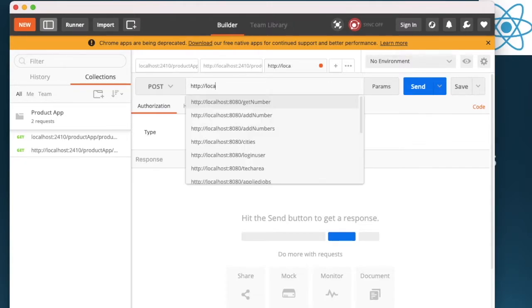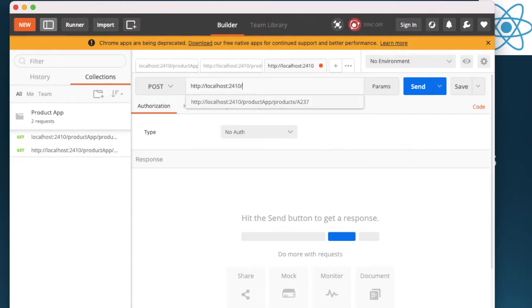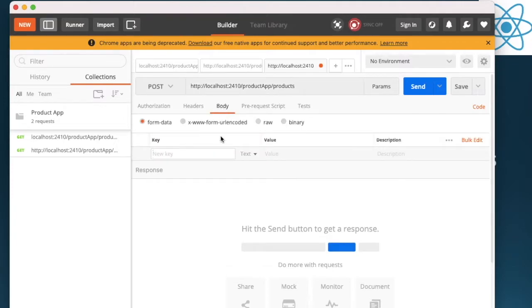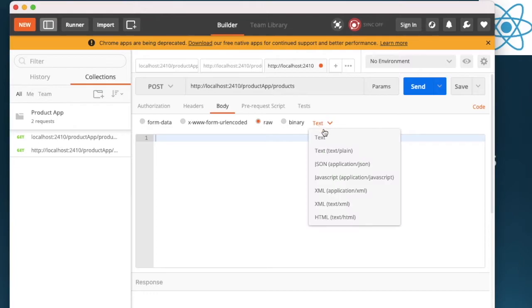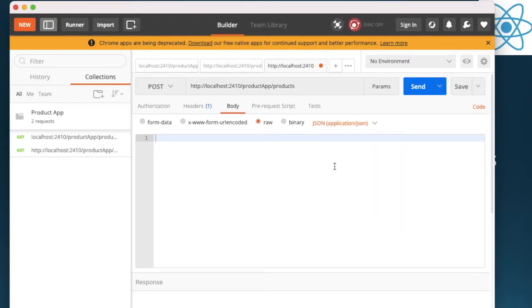Localhost/. This is my URL. Now in a POST to test it, in the body we will need to send data. So we will click on raw here, and the format of our data is JSON. Now what is the JSON we were sending? We were sending ID. Let's say the ID we want to send is test4.